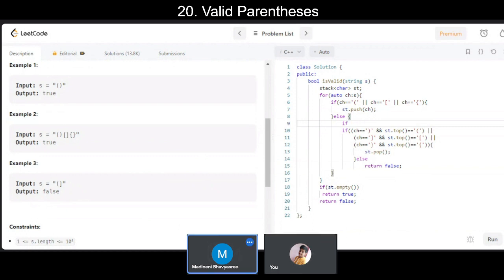So if not stack.empty, or what you can write, you can simply check there, if stack.empty return false, there only, no need for the else part. Then directly write if stack.empty return false on that line only. So in this way you can avoid the else part, correct? Otherwise it will go to another if, no problem. Now run the code.